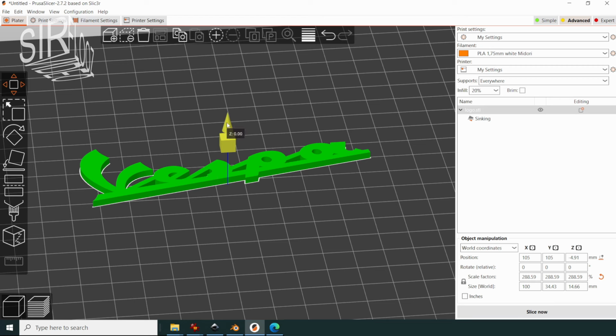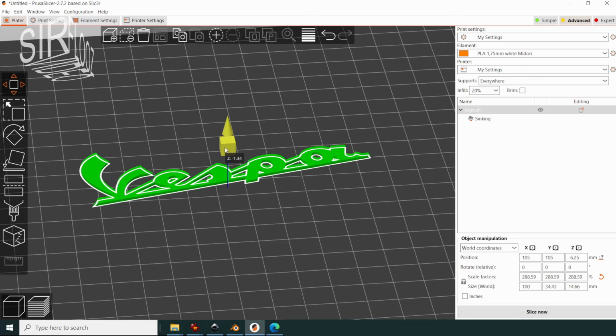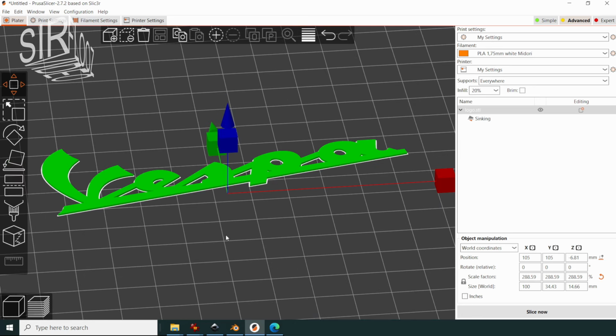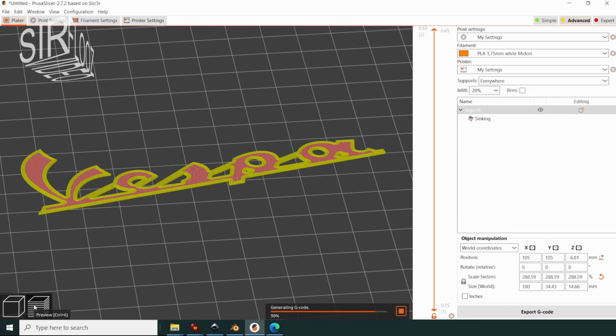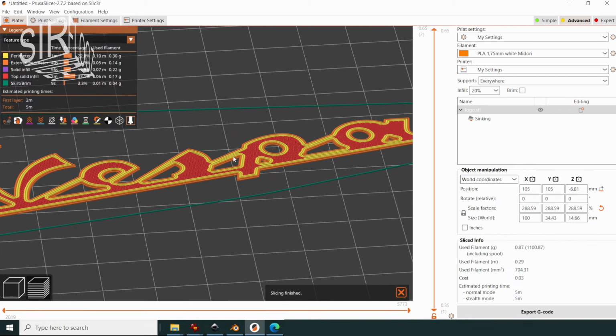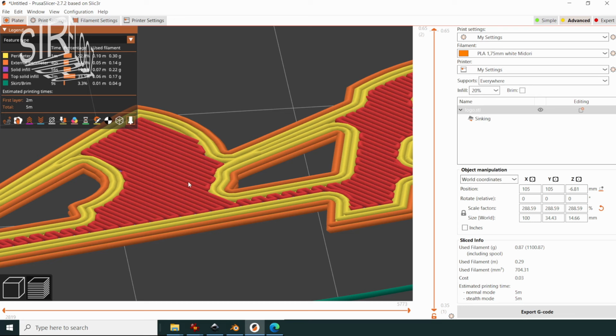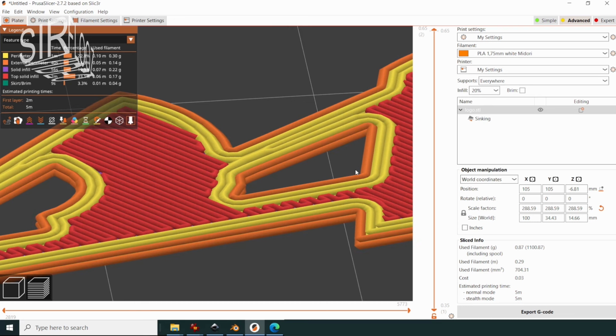But as a first test to check if all settings are good, I just make it really thin, because this way I can make a test print. And when I now activate the preview, you can see the individual strings, how the slicer has planned to print it.